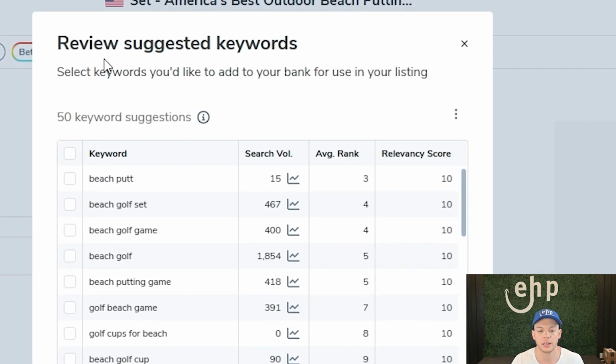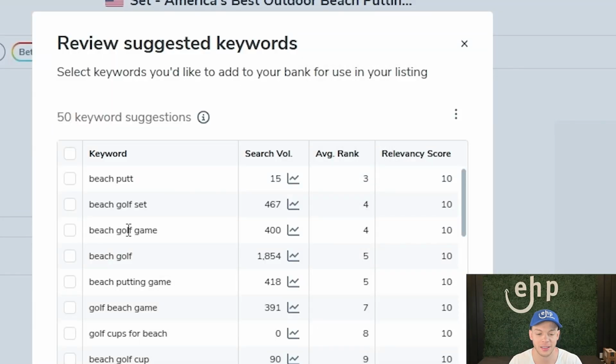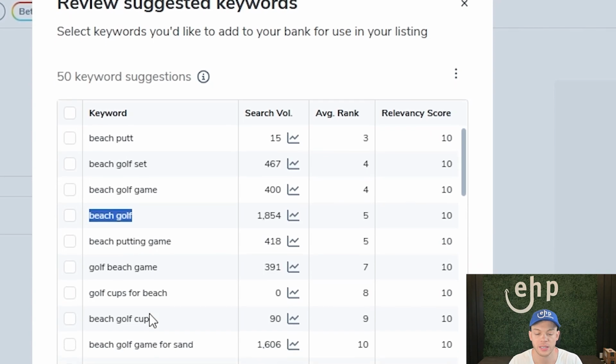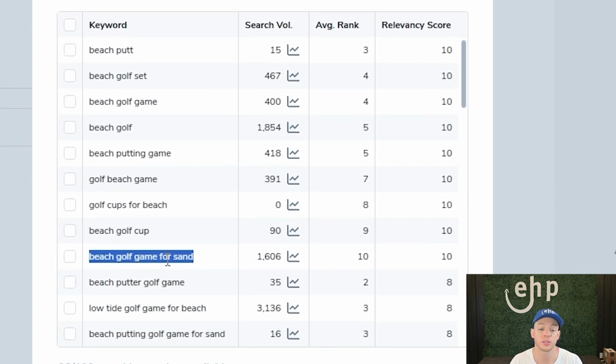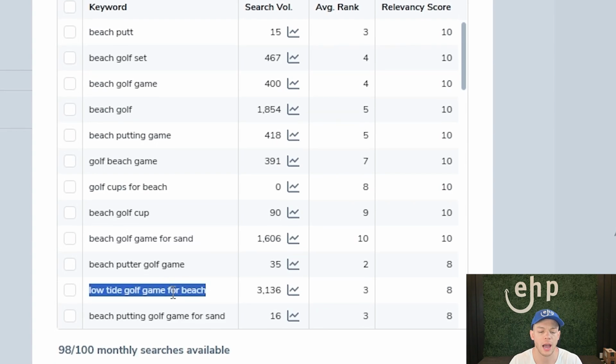And now it's automatically going to review what keywords they're ranking for, what their search volume is. So beach putt might not be relevant right now, but in the future, it could be, especially once we get into that warmer season. Right now, it's not that warm out. Beach golf, this one's shooting up, and we can actually look at the search volume and make sure that we're ranking for these keywords. Beach golf game for sand, beach putter golf game, very specific. Low tide golf game for beach, very specific.